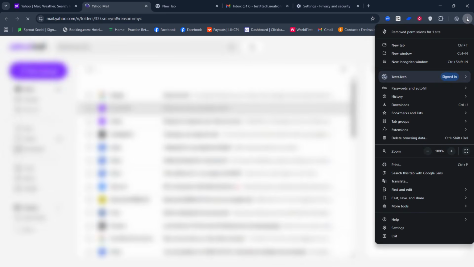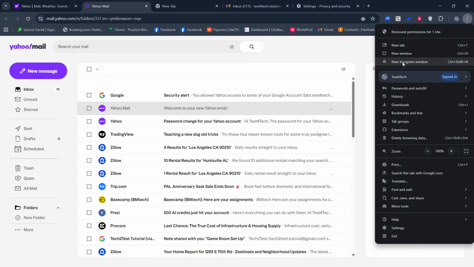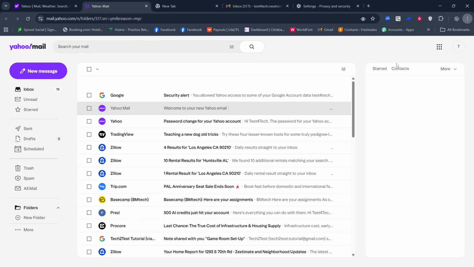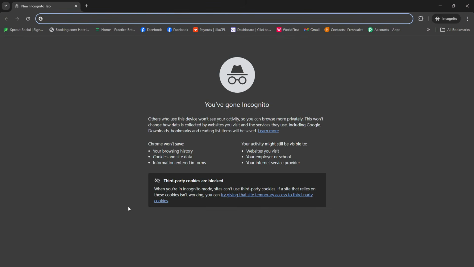If that doesn't do it, try opening Yahoo Mail in a private session. Open your browser menu and choose New Incognito Window or New Private Window, depending on your browser. In that fresh window, go to mail.yahoo.com and sign in again.